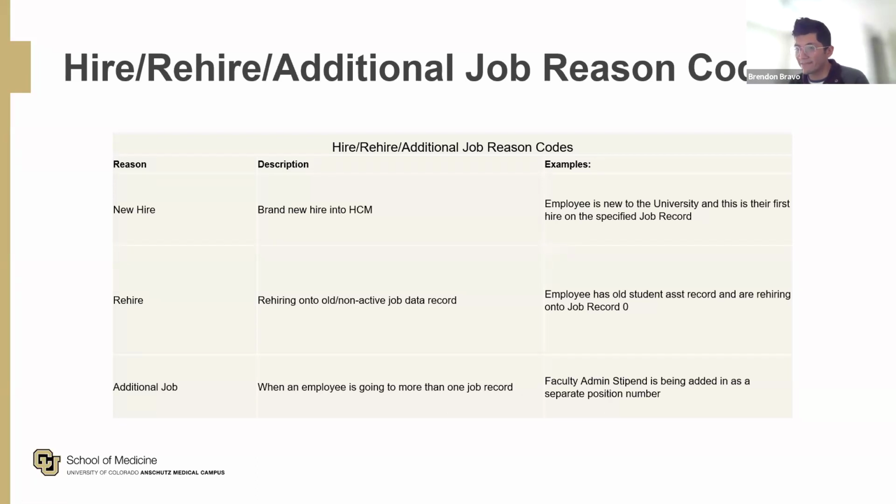And then lastly, we have additional job. That's when an employee is going to have more than 1 job record. We're going to be seeing a lot more of those now as we have slowly been transitioning a lot of our faculty admin stipends onto their own job record. So for those, that will be like their job record 1, and it's going to be an additional job. Or sometimes we have students that have multiple jobs, so we have to do additional jobs to give them multiple records.